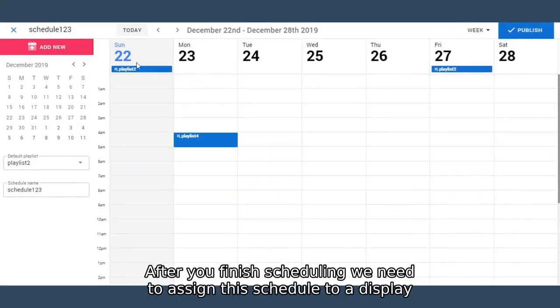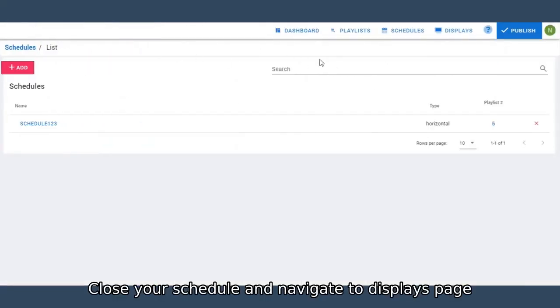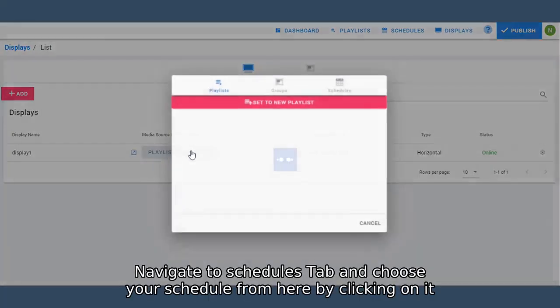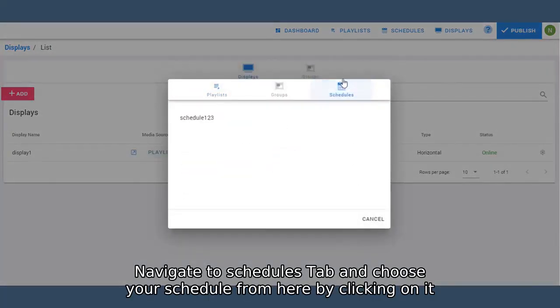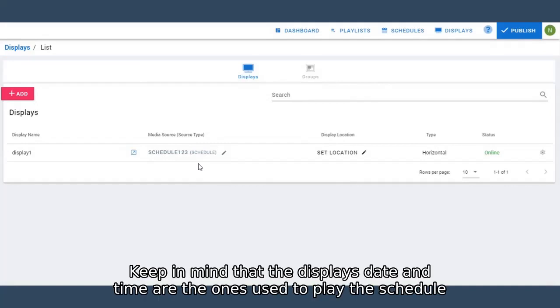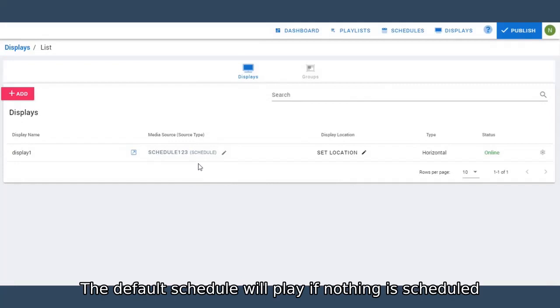After you finish scheduling, we need to assign this schedule to a display. Close your schedule and navigate to Displays page. Click on Media Source. Navigate to Schedules tab and choose your schedule from here by clicking on it. Now your display will show whatever playlists you scheduled. Keep in mind that the display's date and time are the ones used to play the schedule. The default schedule will play if nothing is scheduled.